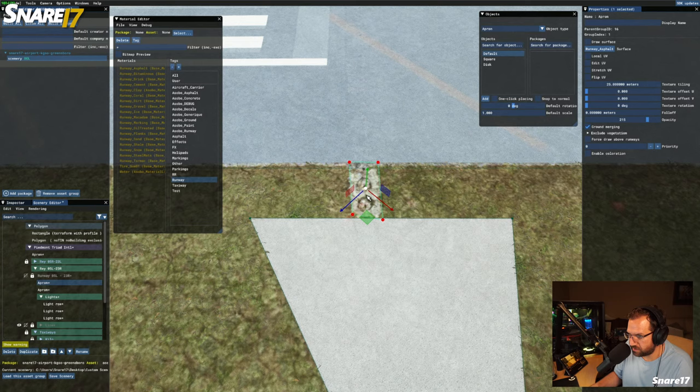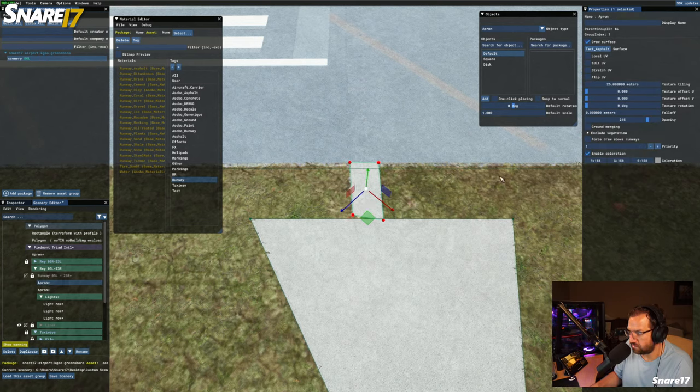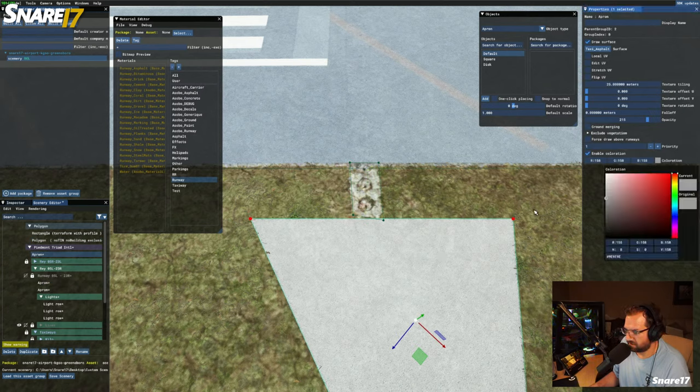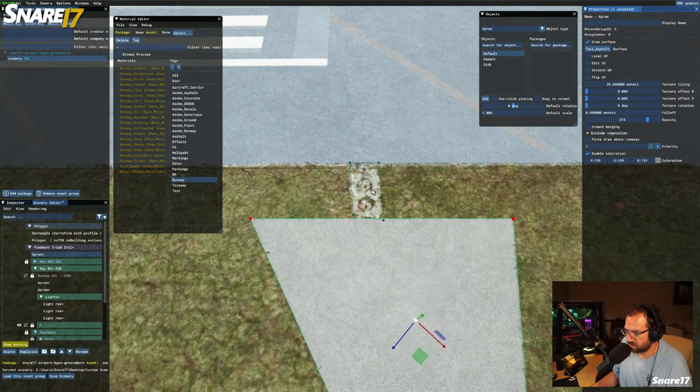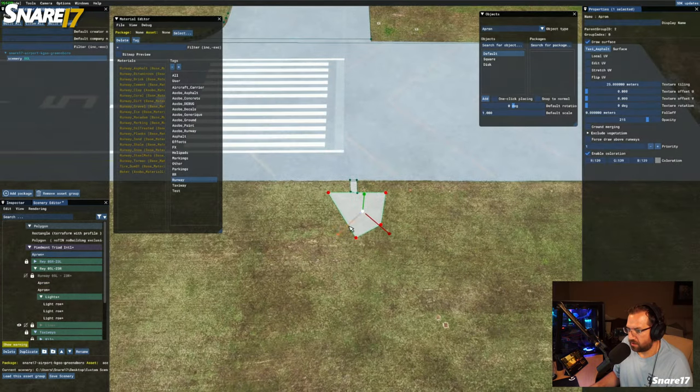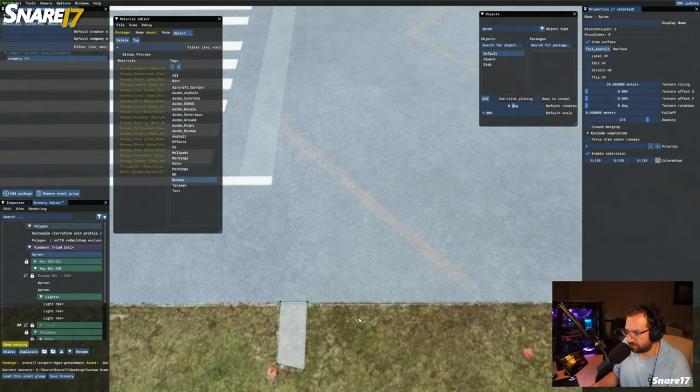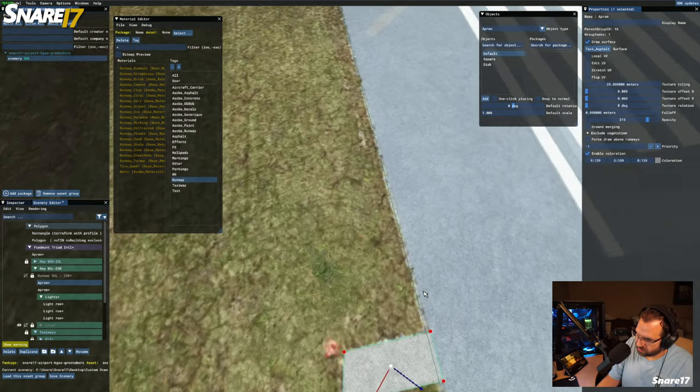Let's unhide that little piece. Paste properties. Oh, I don't know, guys. I don't know. Okay, I like that better. Alright, now we're going to just move this baby out of the way. Alright, so I've got my little piece here.